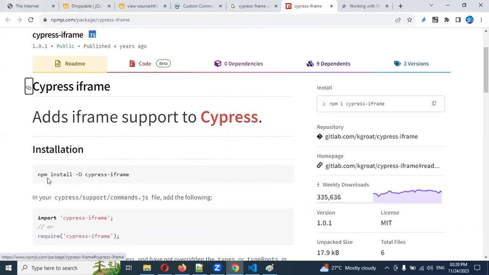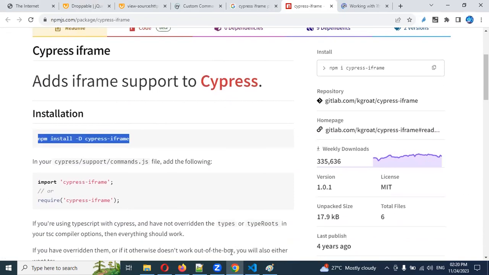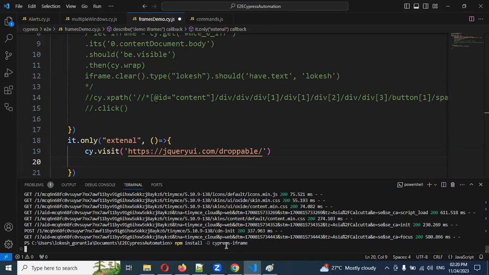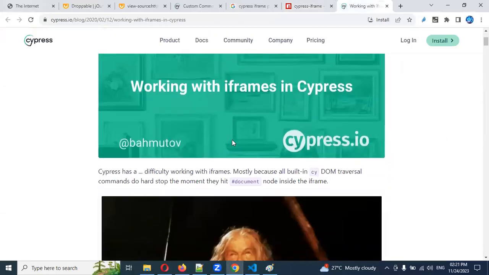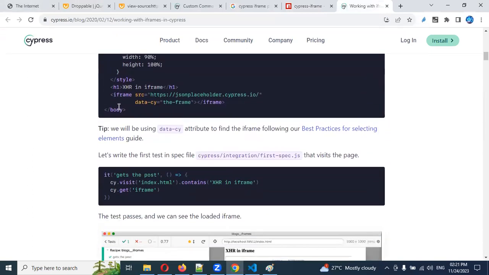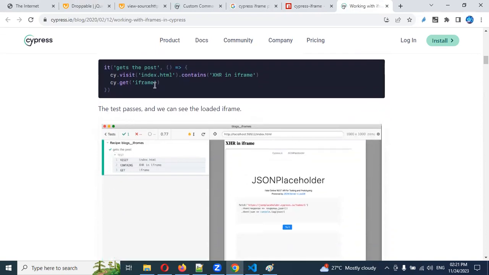You can see this is our command, install cypress-iframe. You can take this one, go here and install the iframe. Even here you can see another documentation they created for using the iframe.